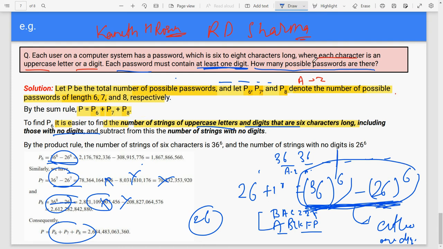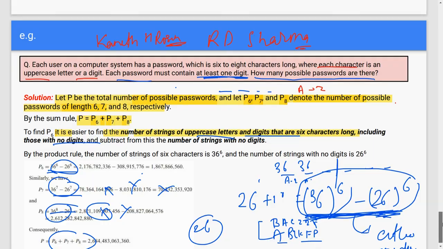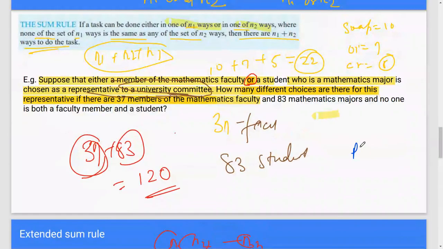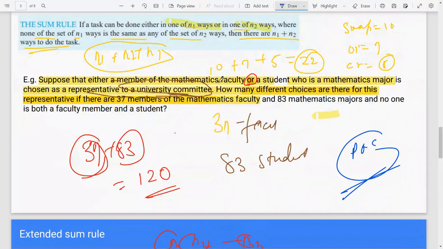You can download the sheet that I have given you. There are a lot of practice questions, and you can practice questions from the counting principle. There are only two major things, the product rule and the sum rule, and any question you can solve on the basis of the product rule and sum rule. Permutation and combination concepts can also be based on this product and sum rule.